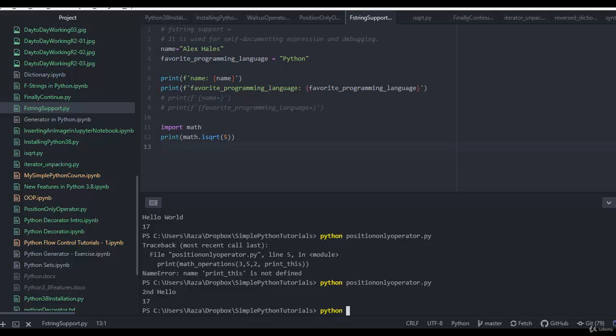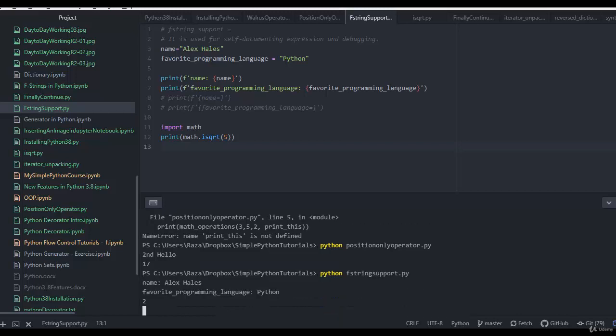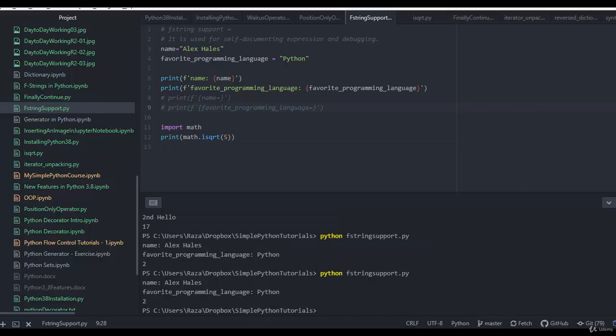So F-string support, okay, you get Alex Hales and you get the programming language. Now since name was given, it has printed name, and favorite programming language, it has printed favorite programming language. However, if I just remove it and then rerun the code, you'll see that only the values have printed, nothing else.